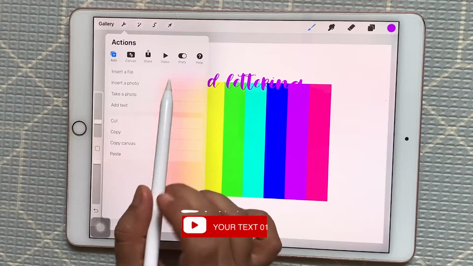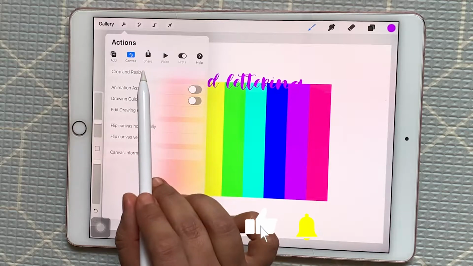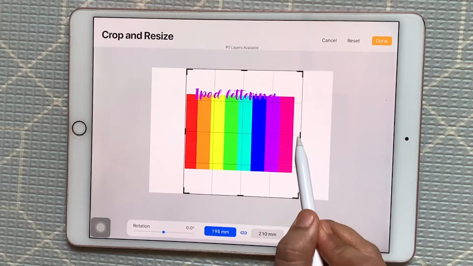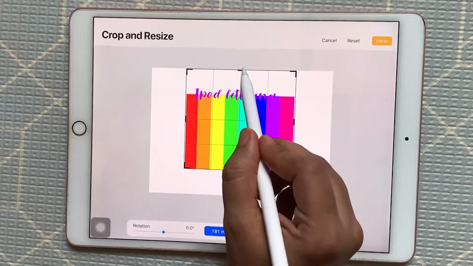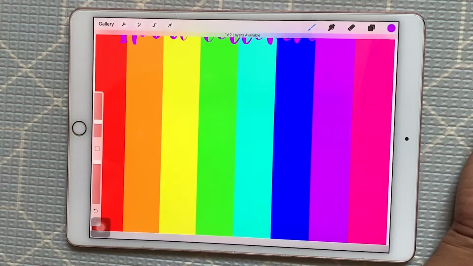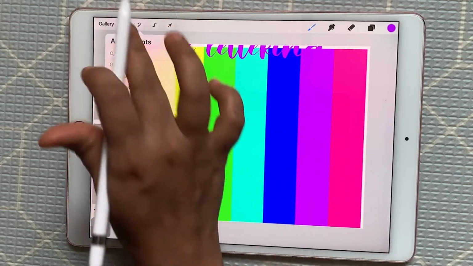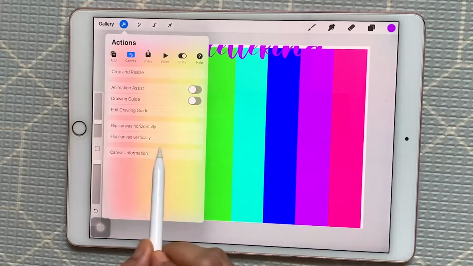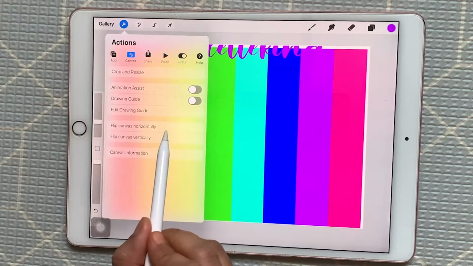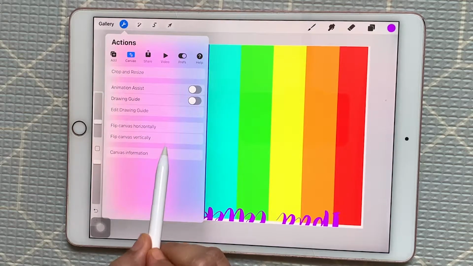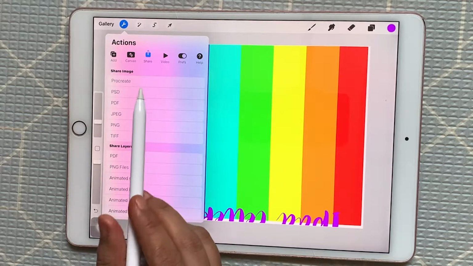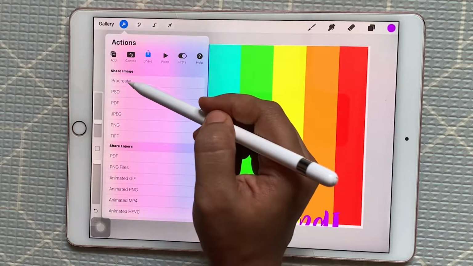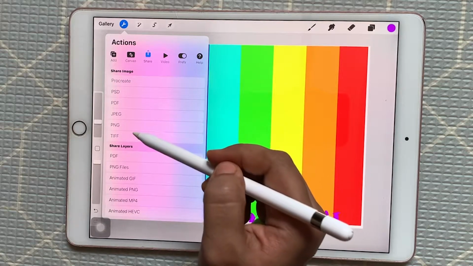Then next comes your canvas size. If you want to crop and resize your canvas, like from A4 I want to decrease the size to somewhat this, I can reset it to this. Then here you get drawing guides. Flip, if you want to flip your canvas. Then from here you can share your drawing in whatever format you want. The formats they provide are Procreate file, PSD, PDF, JPEG, PNG and TIFF file.